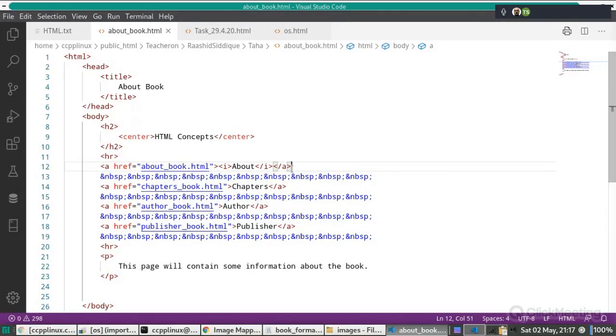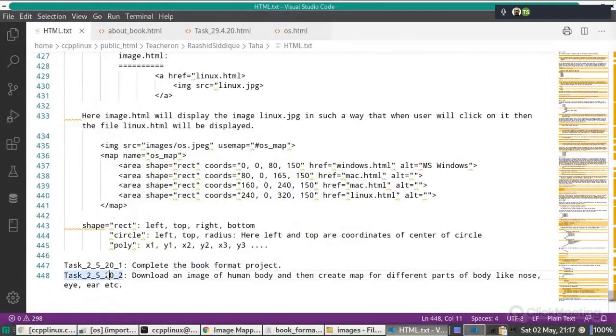Okay. So only these two tasks. Okay. So I will just upload them.